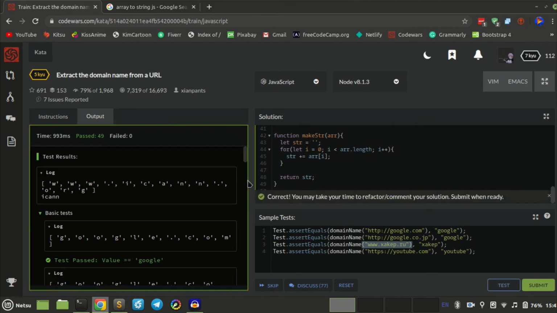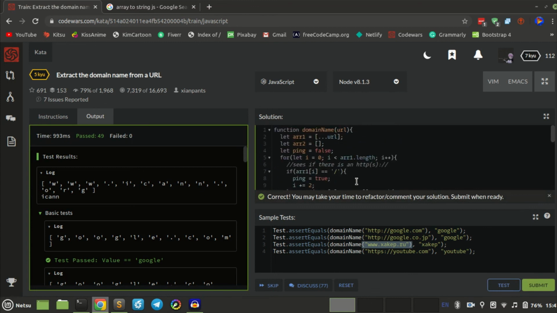I passed them all, and I didn't use one reject, which is probably really bad of me. But to be honest, I don't like using rejects.